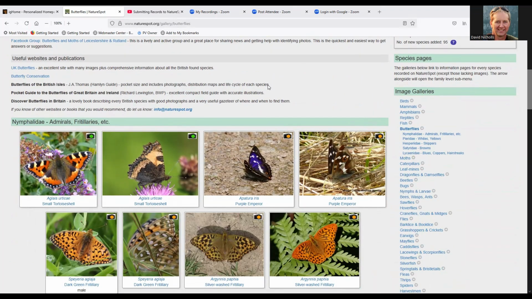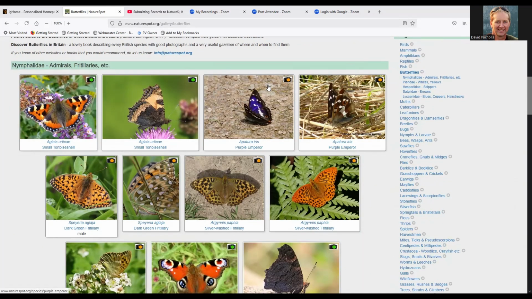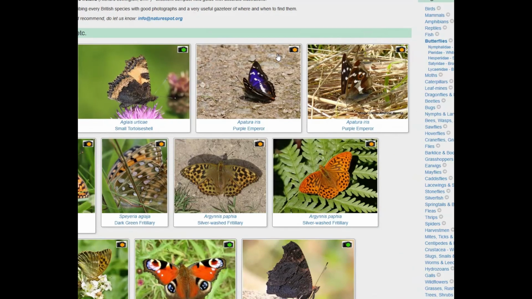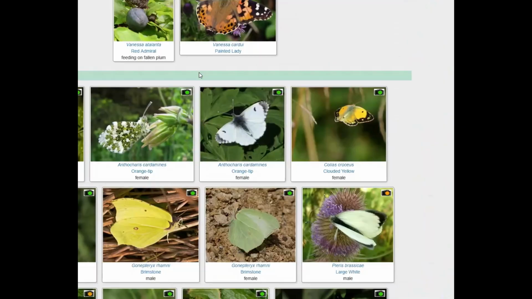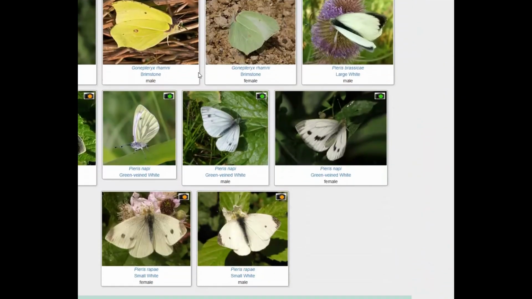So you just scroll down and you start to see all of the images. What we've tried to do is to display images that show both the upper wings and the lower wings, and if there is a difference between the male and female, where we can, we will show both. The whole purpose is to try and help you identify a species that you've seen. And we've also grouped them by families, so similar species should be found together. So, for example, all the white butterflies can be found in that group.